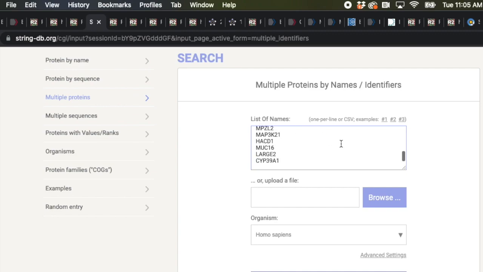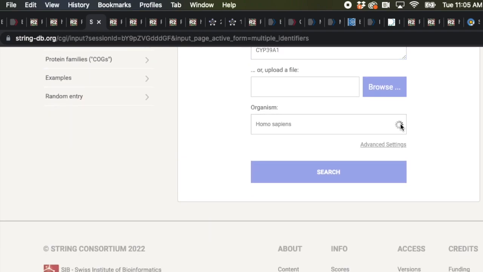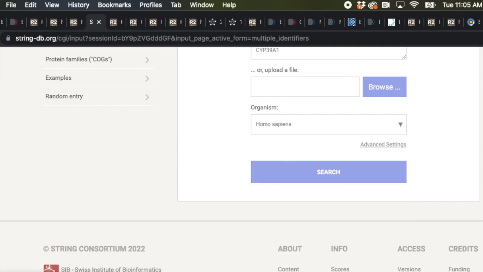This is how easy this stuff is, at least when you're using European tools. For organism, you want Homo sapiens. So be sure to select that. You've got to select it and then hit select. All right, everybody with me? All right, hit search.